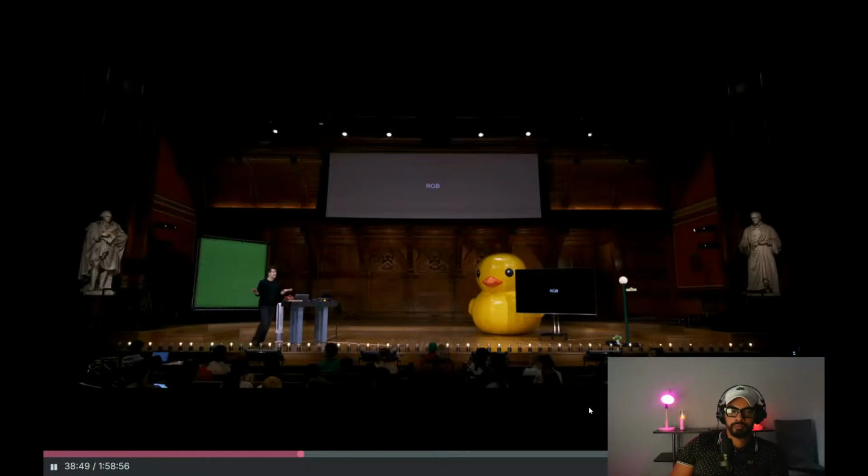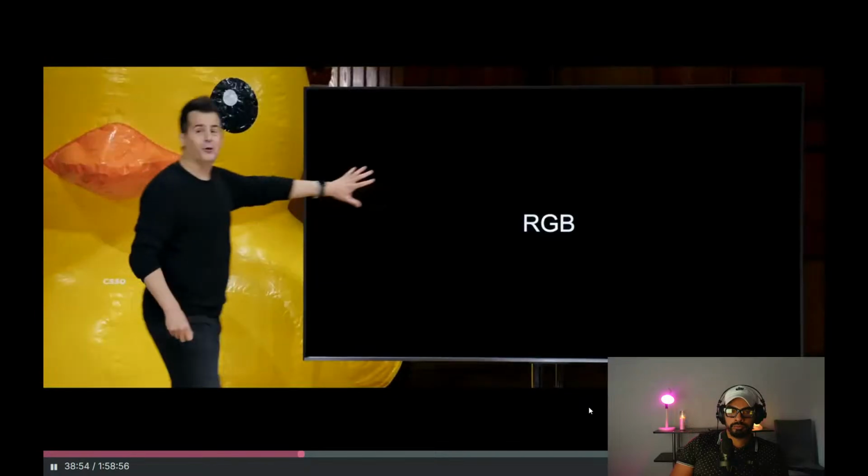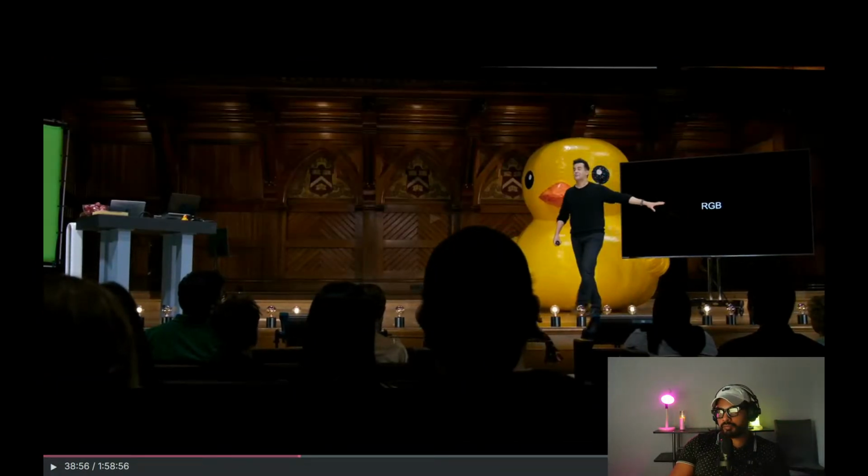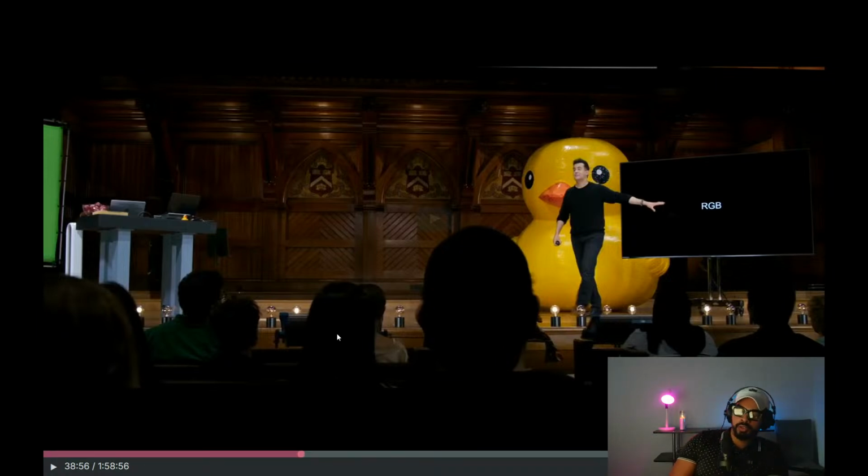That is an amazing segue. How do you represent color in bytes? Well, you use RGB, which happens to be, by coincidence, to use color in bytes, you use RGB. Okay. Next slide.